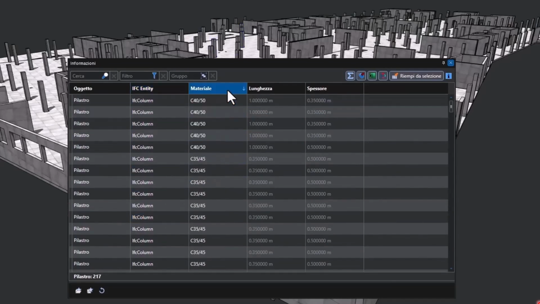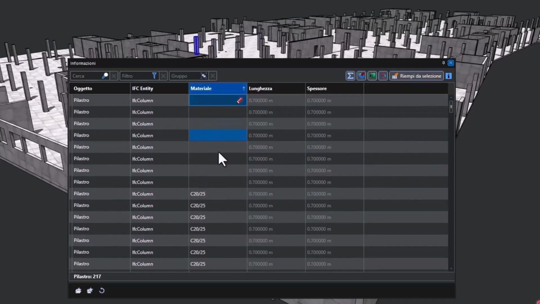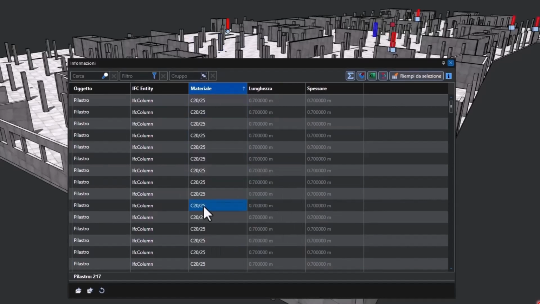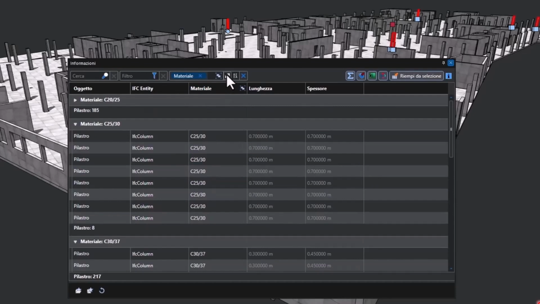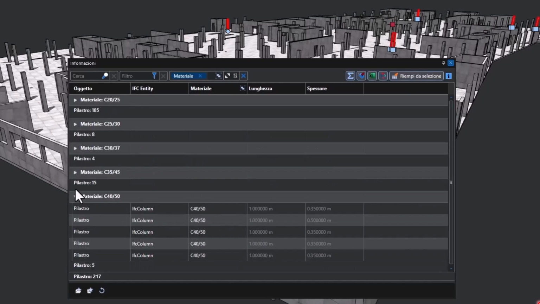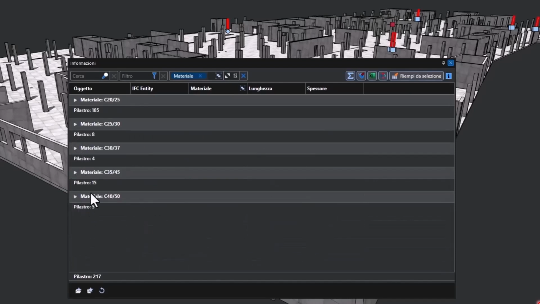The exact same thing applies to the material. By sorting alphabetically, I can more efficiently isolate all the empty cells in the data set and then directly retrieve the missing information. At this point, I could group by material to see how I have different types of materials used for the construction of my columns. I mostly used a C20/25. In fact, we have as many as 185 columns out of a total of 217.